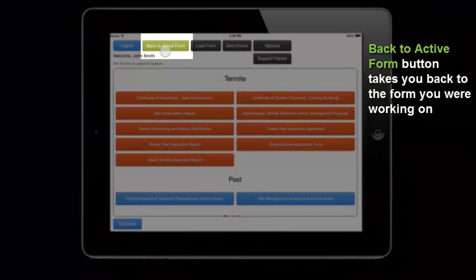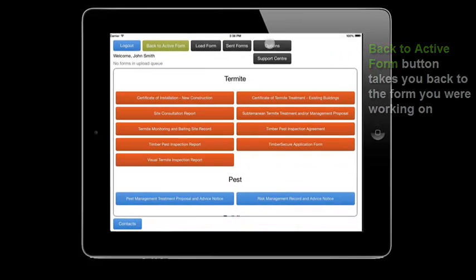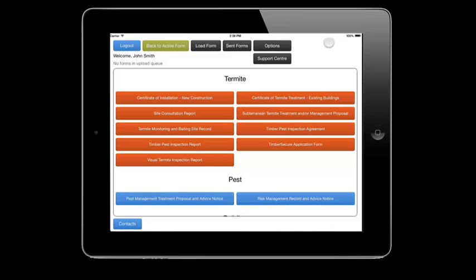So you'll notice the button back to active form is there. That simply takes you back to the form. There's only ever one form loaded at one time in the background, and that takes you to that.